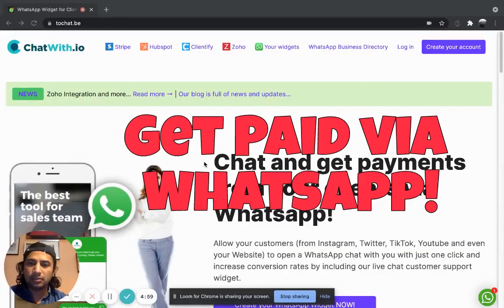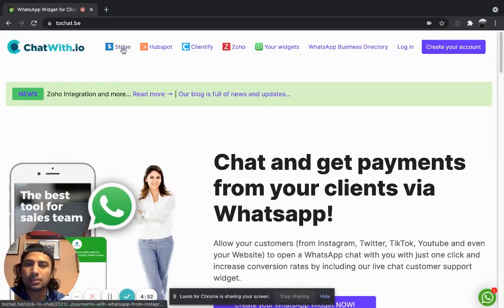Hello, today we're going to see how to quickly connect Stripe to your Chat With account so you can start collecting payments just by sharing a Chat With link or even a QR code.